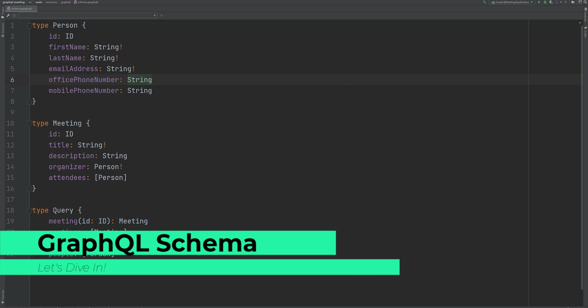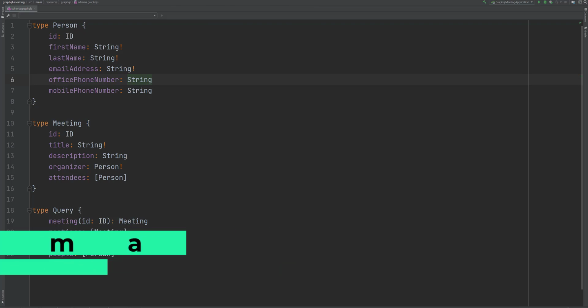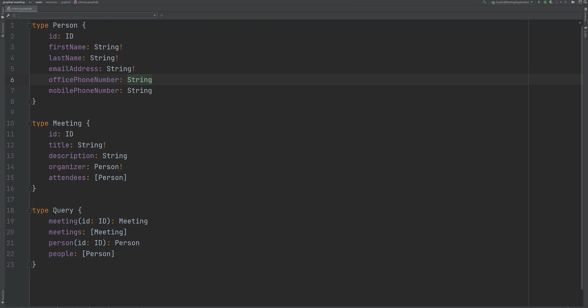All right, we'll go ahead and dive into our GraphQL schema. As this is a schema-first build, we've gone ahead and defined a type of Person with an ID named ID, a first name of type String that's required, that's what the exclamation point means, a last name, an email address, both required, a phone number and a mobile phone number, not required.